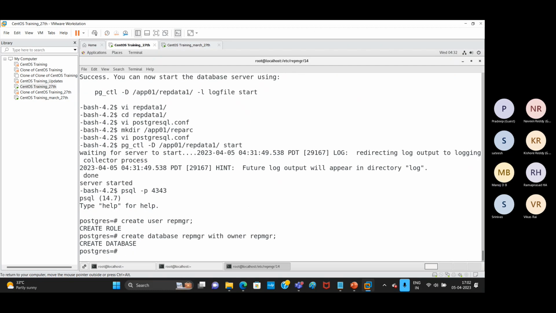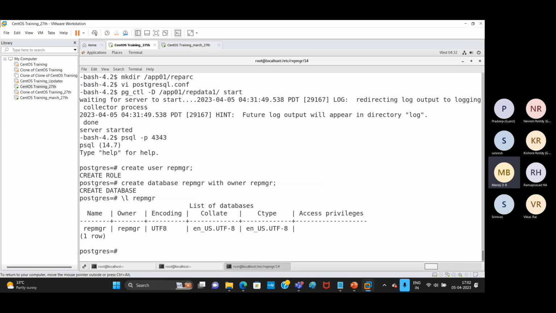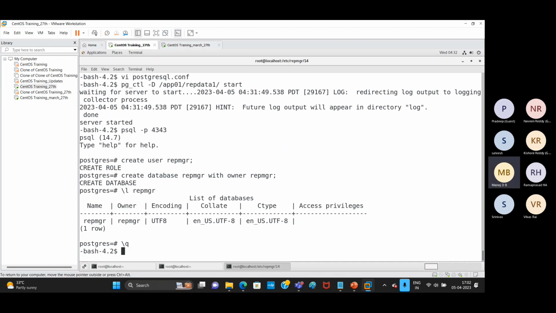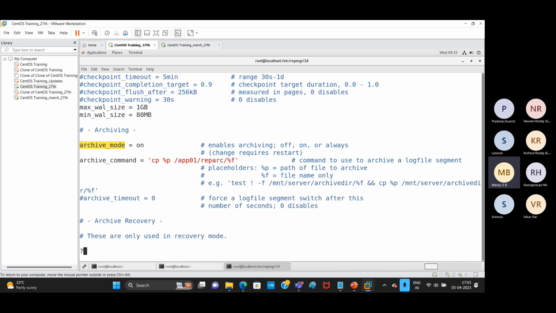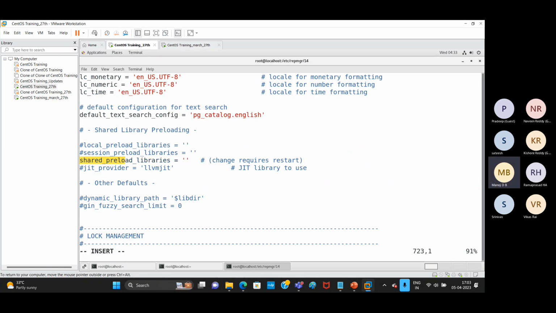Here I created it. If you check the rep manager database, see here, the owner for this database is rep manager. Okay. So now what is the next thing? I need to go to the config file. Here we need to specify shared preload libraries. Here I need to mention the rep manager extension.